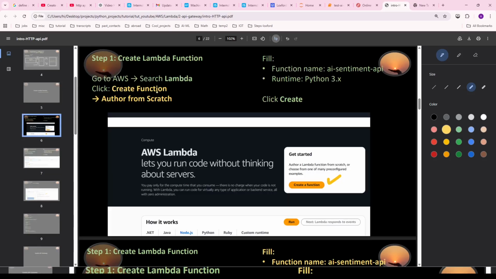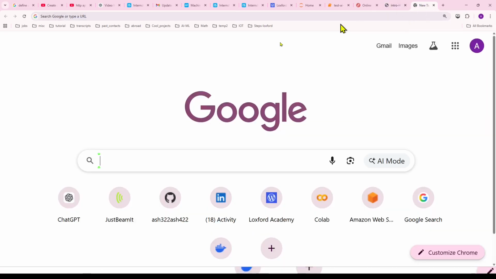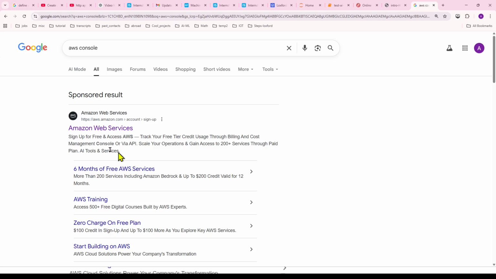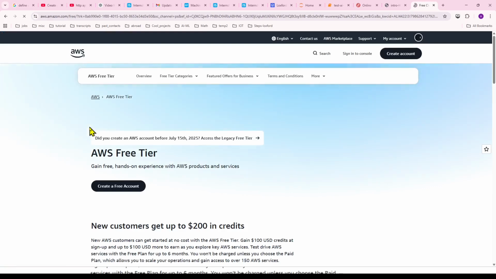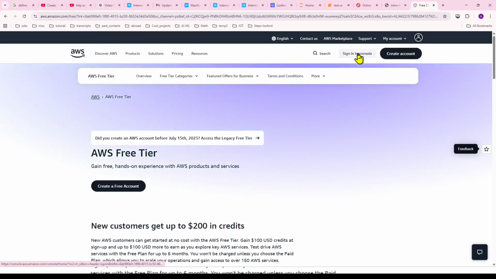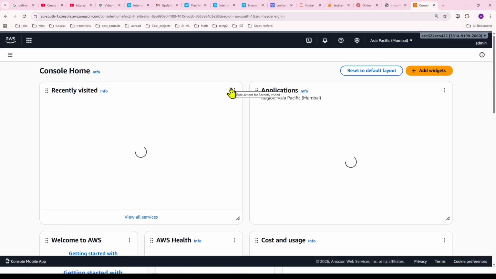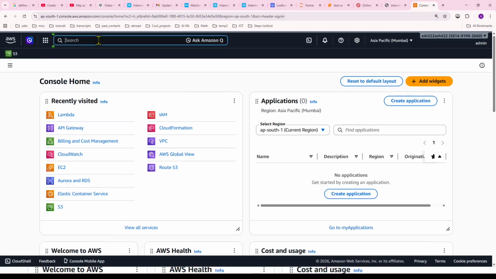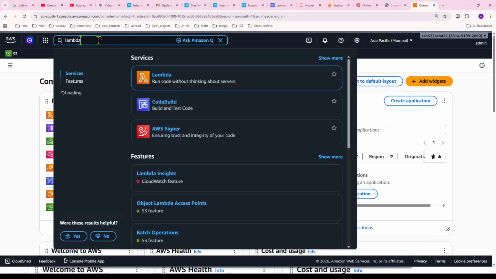I'll be following these steps. Step one, create Lambda function. I'm going to go to AWS and search for Lambda. So let's go ahead and do that. Come over here, type AWS console, enter, and you're going to see this AWS service. Go ahead, click on this and click on sign into console. If you do not have an account, go ahead, create one, it's free. Then just come to the search bar over here, type Lambda, and you're going to see this option, Lambda. Go ahead, click on this.